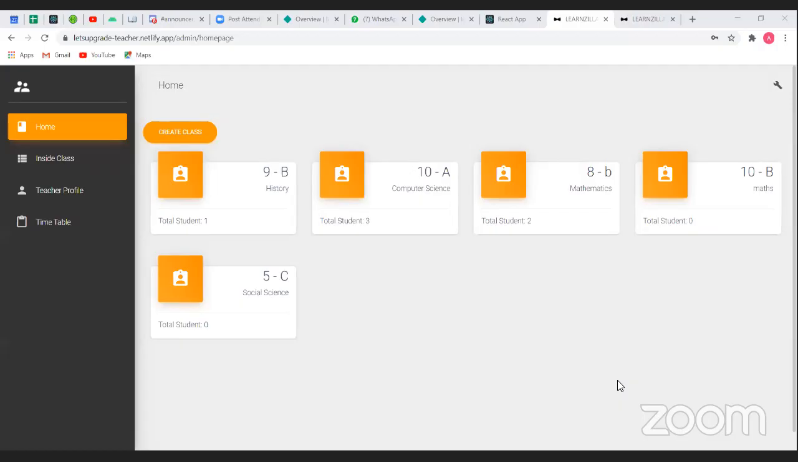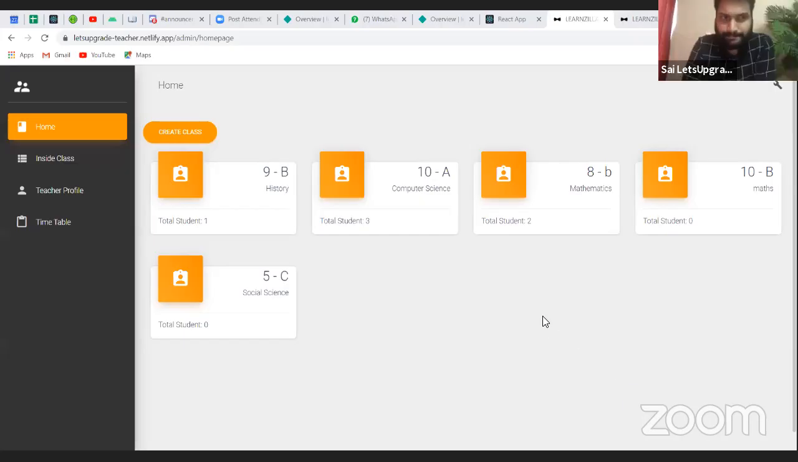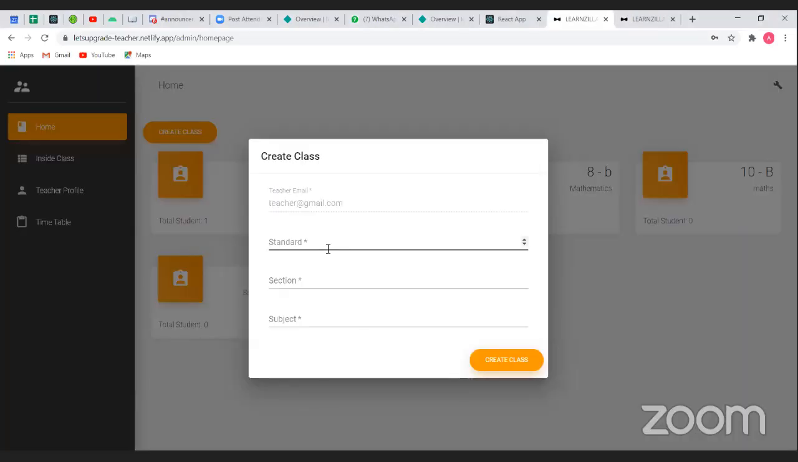In our model, we basically have two features, the teacher model and the student model. Firstly, the teacher model has the ability to create a class. If you want to create a class, we just need to give the section, the standard, and the subject, let's say it is Let's Upgrade.